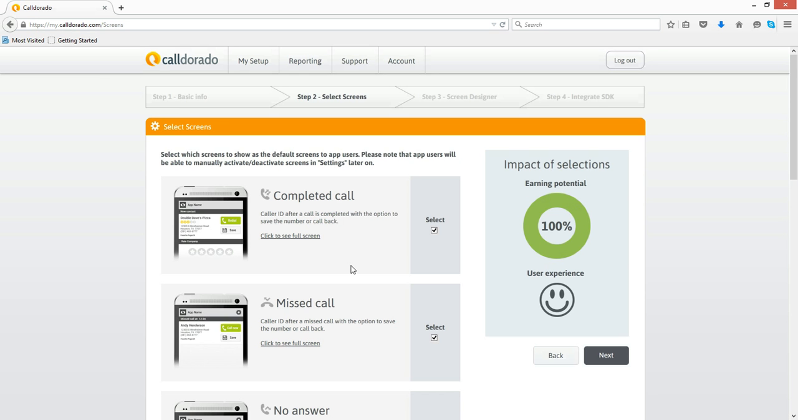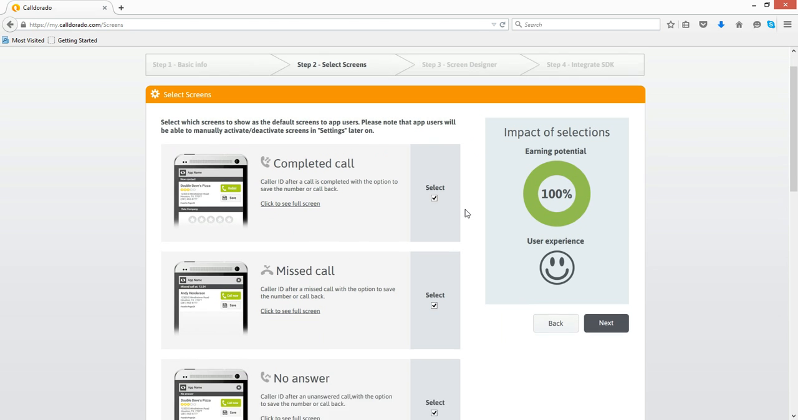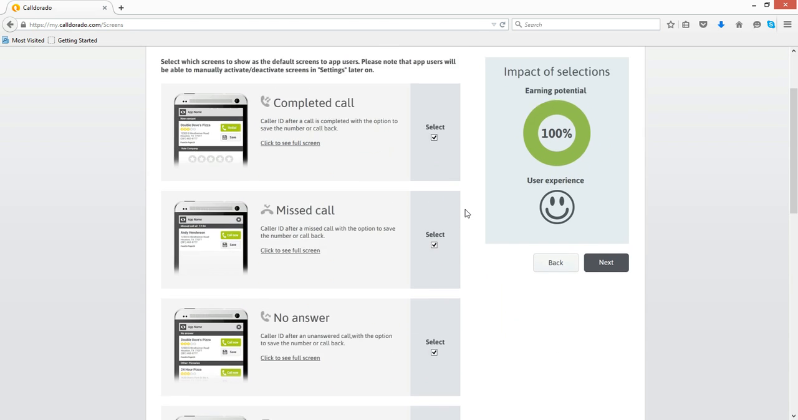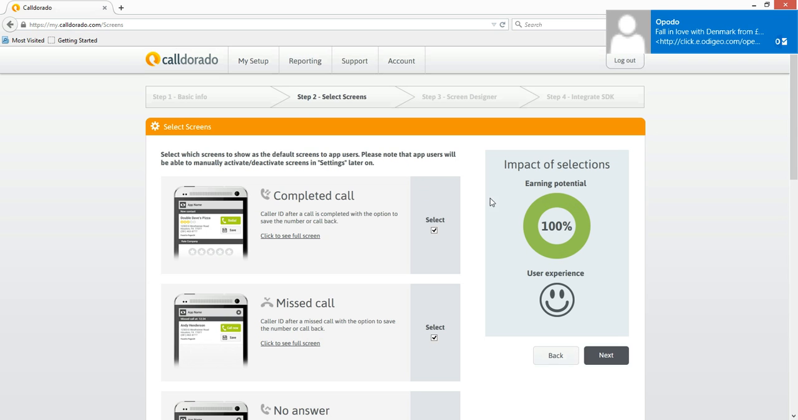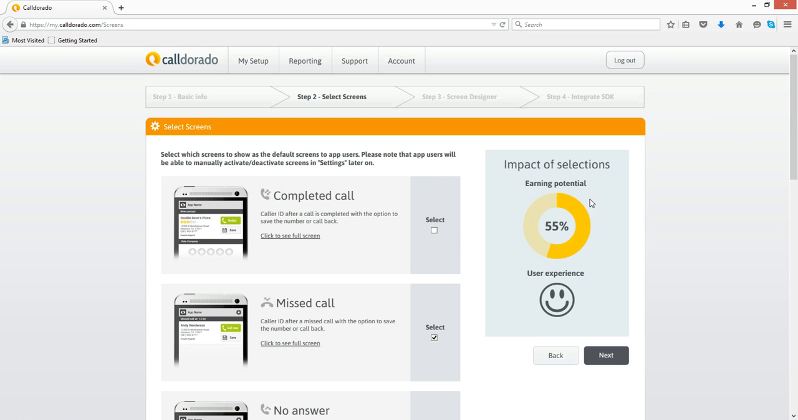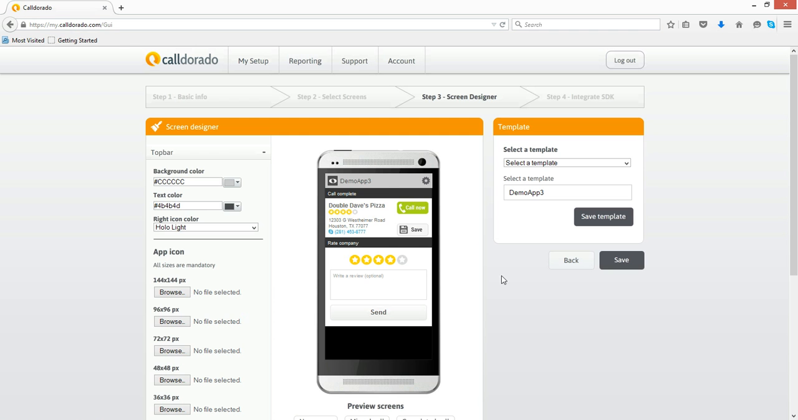So you click on the next button, and in this next step you need to select which screens you want to have enabled of the Call ID feature. So there's a lot of different screens and you can read a lot of information on all of them. And we always recommend that you leave it as it is from standard here, and the next thing you do is that you can select them or unselect them by just clicking here, and then you can see your earning potential and how the user experience will be for the end user. So I'll just leave it as standard and click next.